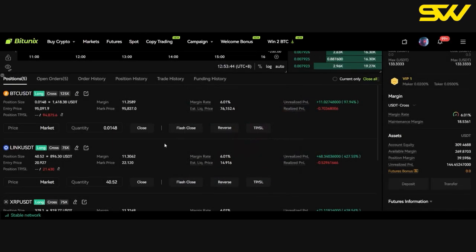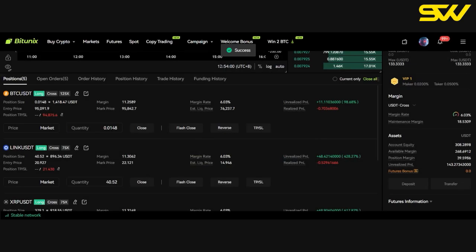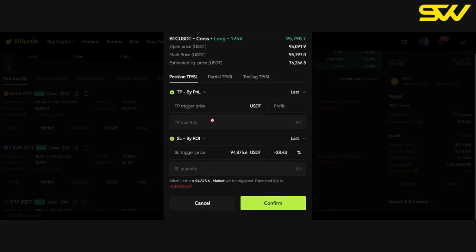Now, apart from that, you can also change your leverage even though there is a running position. Just click onto this pen, then you can change the leverage. For this one, I just want to maintain that, so I do not want to change it. So just click confirm. And you can also change your take profit and stop loss. It's the same skill.